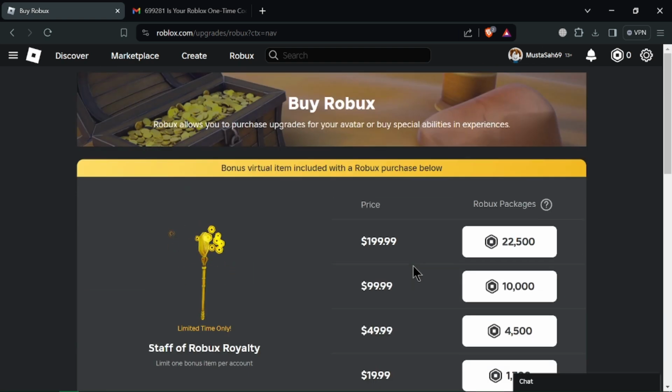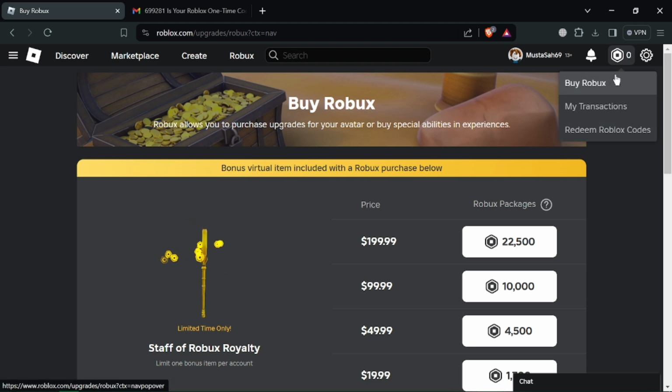Once you complete the purchase, your Robux balance will be updated and you're ready to spend. Now you can get those awesome items and power-ups.